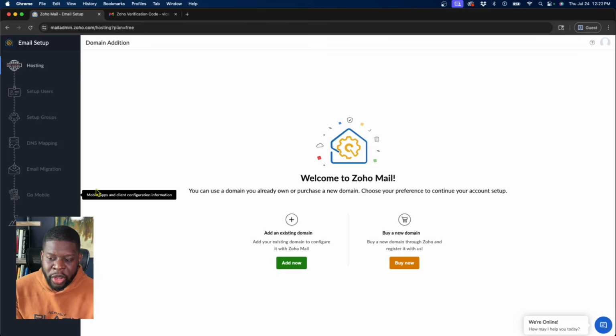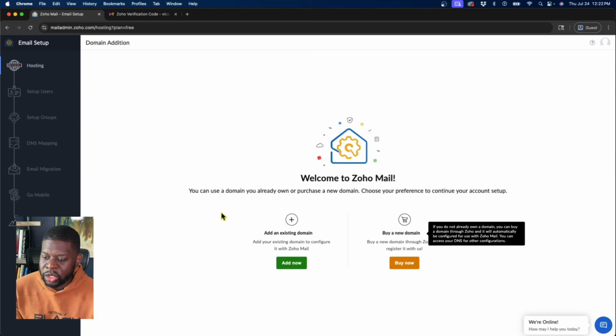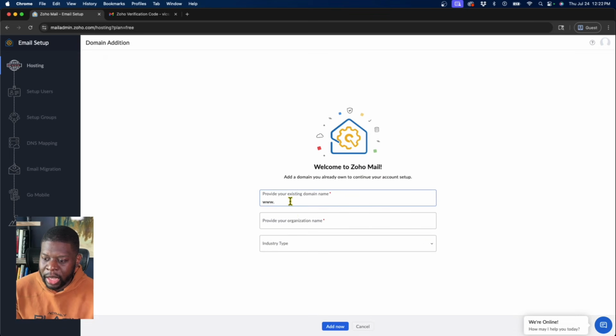Okay, so now we are in Zoho Mail. So now the next thing that we want to do is actually add our domain to Zoho. To do that, you want to click on add an existing domain. So click on add now. And at this point, you need to provide a domain name.